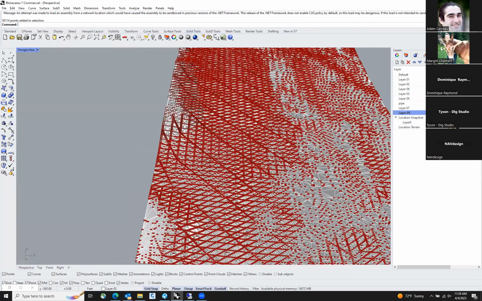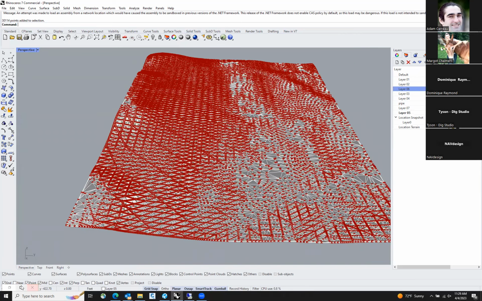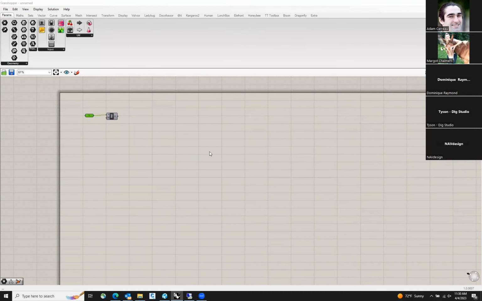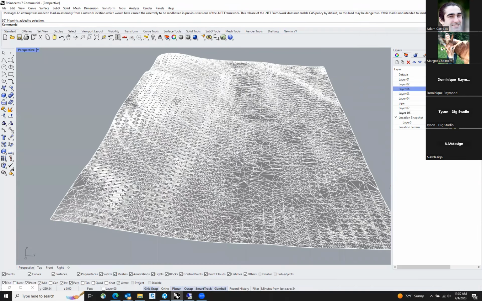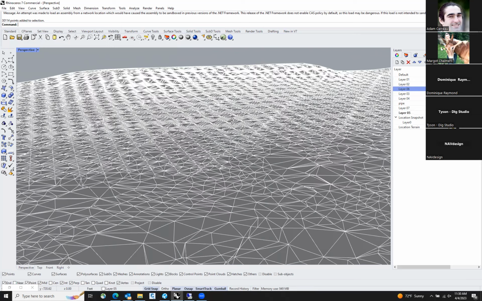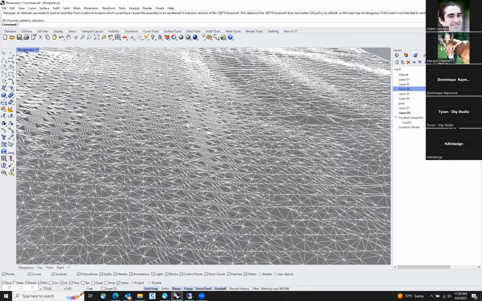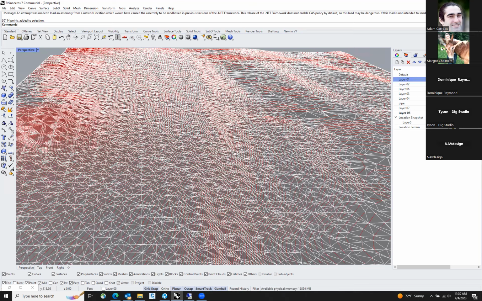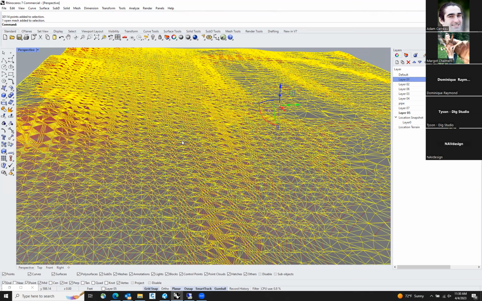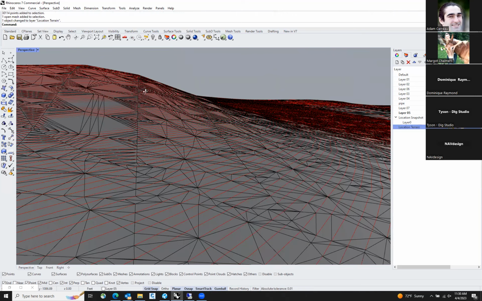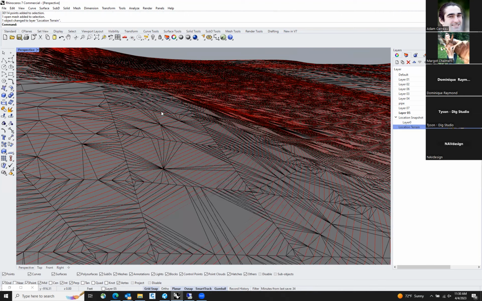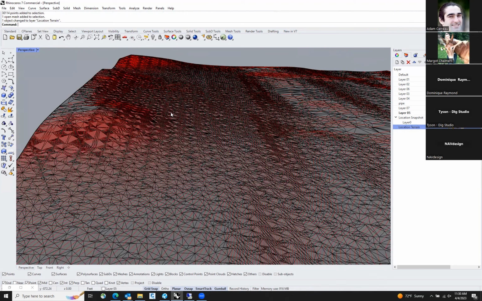So I'm going to turn off these points. I'm going to turn this preview off. And as you can see, it took all those points and triangulated this mesh. So if you turn on your contours, you can see that this mesh is really tied to all those contours, so it's very accurate.